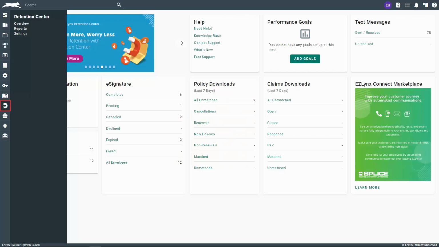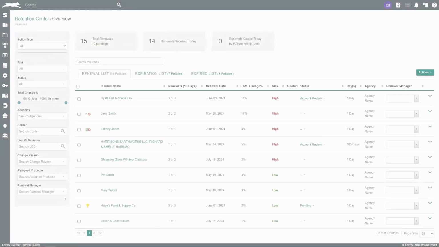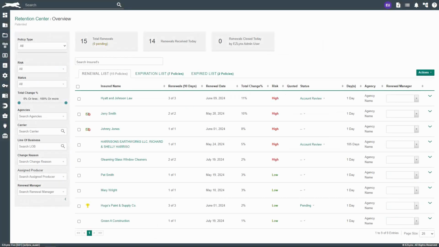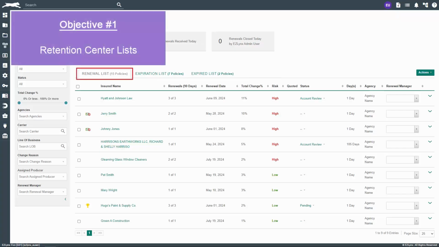To get started, hover over the Retention Center icon and click on Overview. Here, you can review your renewal, expiration, and expired lists. We'll start on the renewal list, which is where you'll work most renewals.